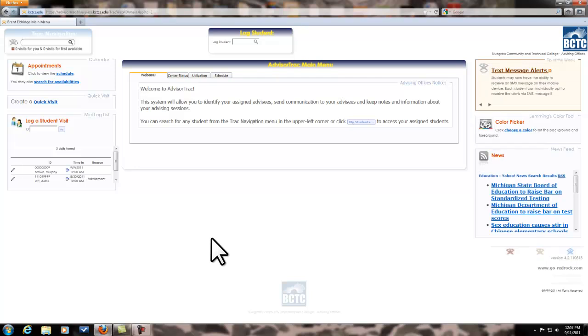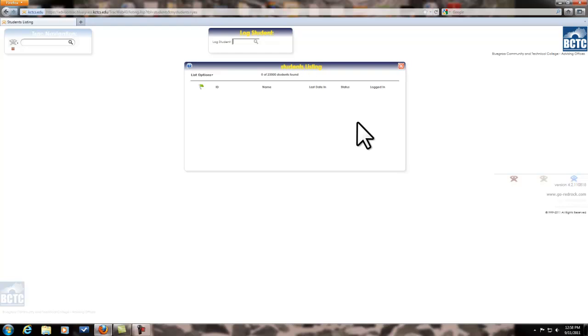To locate your advisees in AdvisorTrac, move the cursor over My Students. Click on My Students. This box shows the advisees that have been assigned to you. Currently, advisees have not been assigned, so my dialog box is blank.